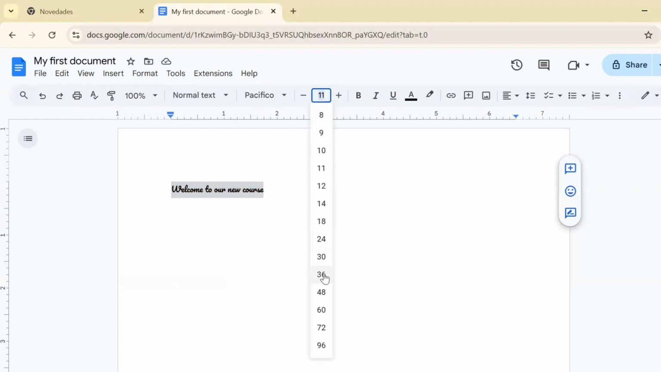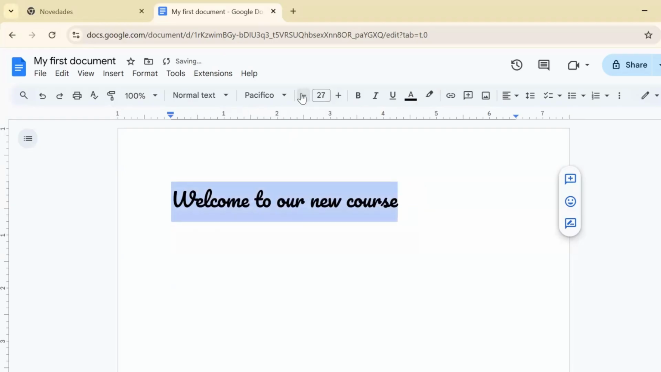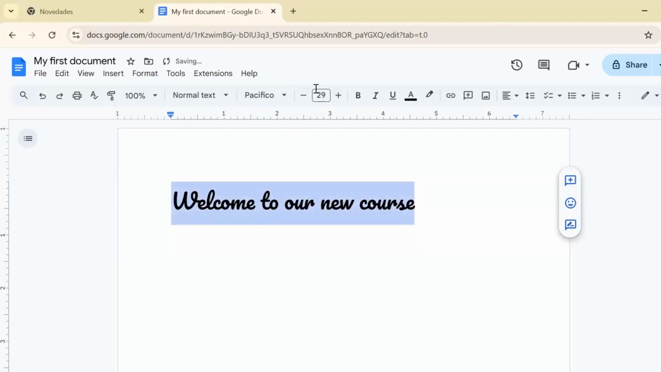From here, you can choose the font size. You can increase or decrease the font. Also, these two buttons: this one allows you to decrease the font. Every click will decrease the font by a point. And here, every click will increase the font by a point. And you can see the change here. Bold will make your text bold.